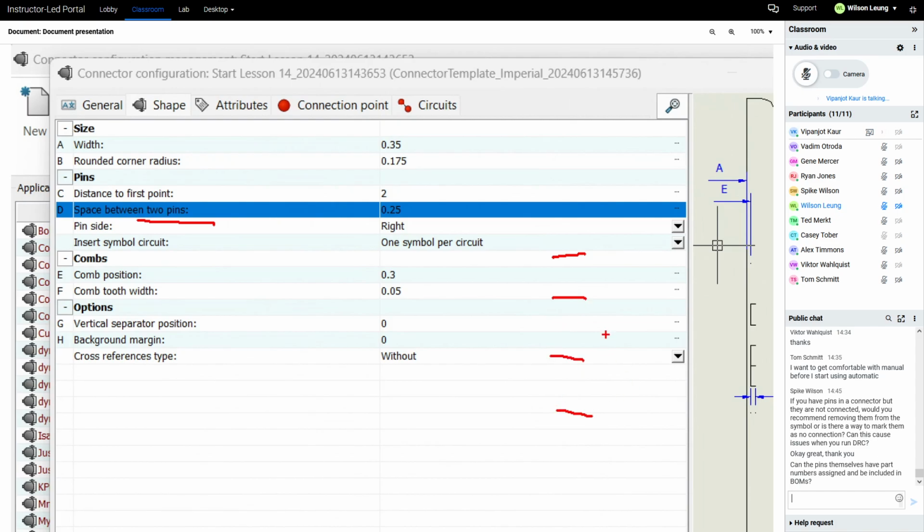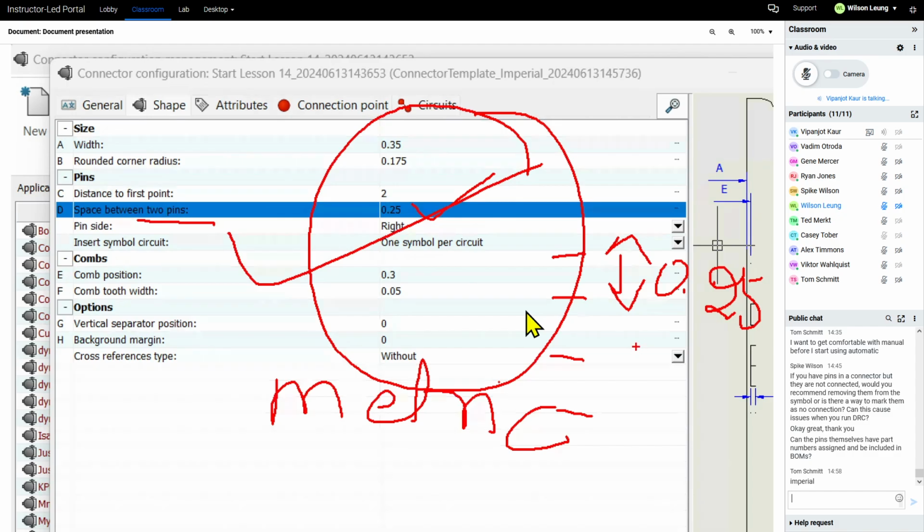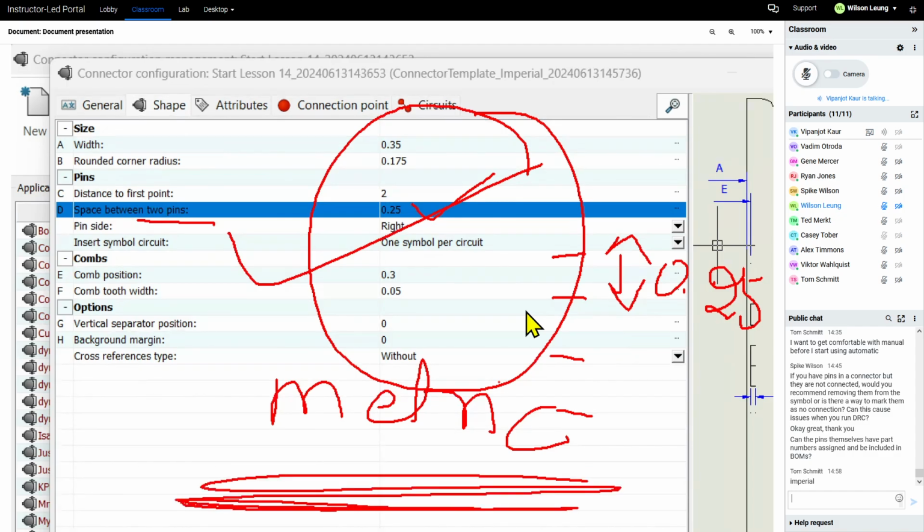So can anyone tell me what units are we working in? If the space between two pins is 0.25 inches, oops, it's imperial units, right? The standard is imperial. Yes. So Tom, can you tell me if you're working in metric configuration? Why did it give me all the properties in imperial? Why not metric? Who's going to answer that? Why are all the properties in imperial in this situation when I started a brand new configuration? Where is it picking the units from?